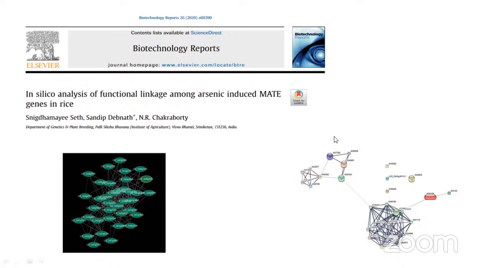That means how to do this interaction thing, how to get the gene interaction, how to get gene-to-protein interaction or gene-to-chemical interaction. This will help you to design your experiment, design your plant breeding experiment very smoothly.